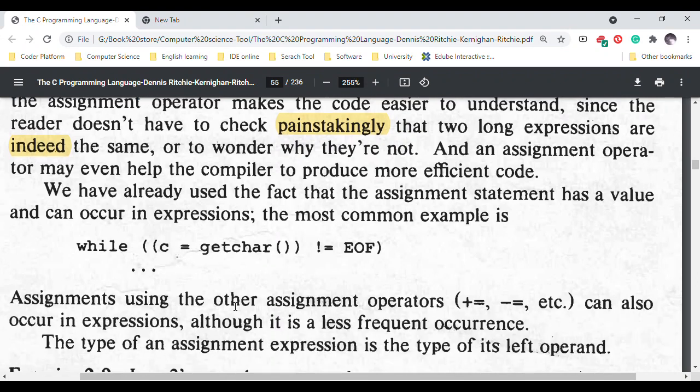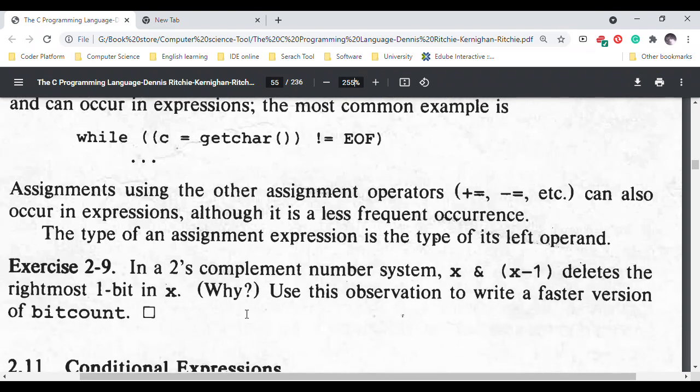We have already used the fact that the assignment statement has a value and can occur in expressions. The most common example is like this. Assignments using the other assignment operators, += , -=, etc., can also occur in expressions, although it is a less frequent occurrence. The type of an assignment expression is the type of its left operand.